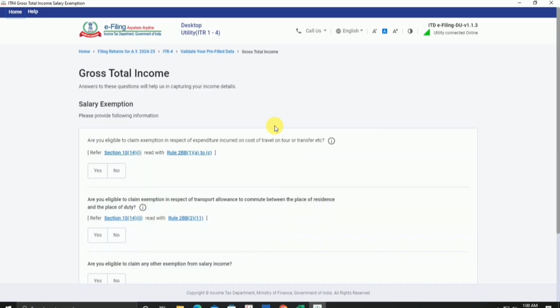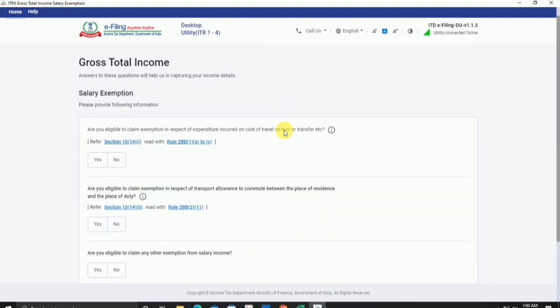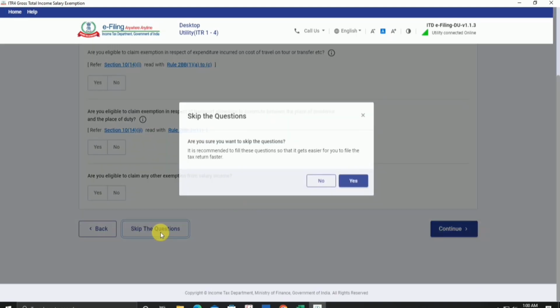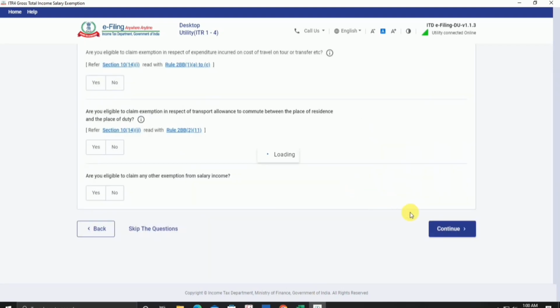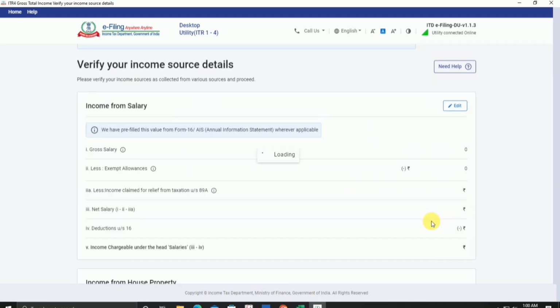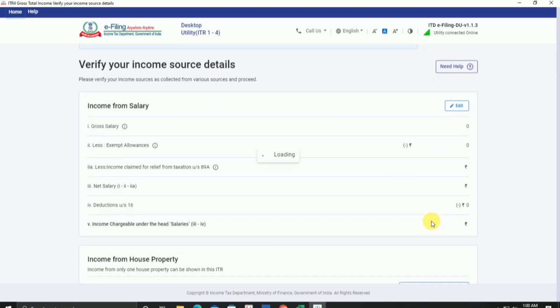Some questions have come up. We'll just skip these questions. Click on yes. Now the page has opened properly. The first option is income from salary. Let the page load first, then we'll discuss.